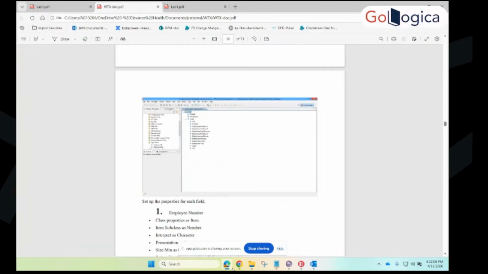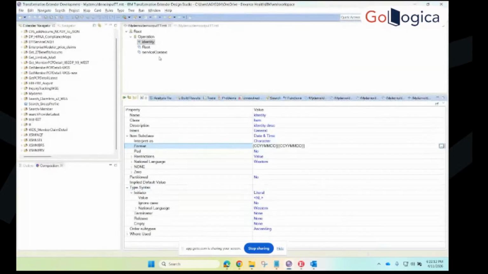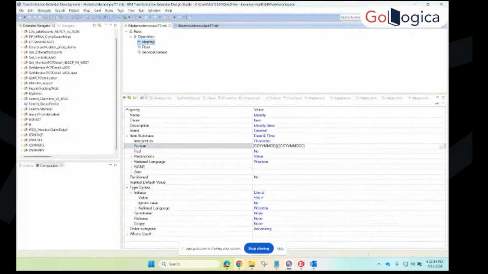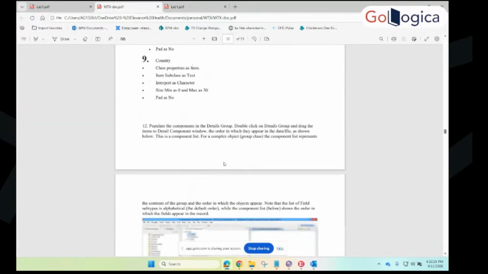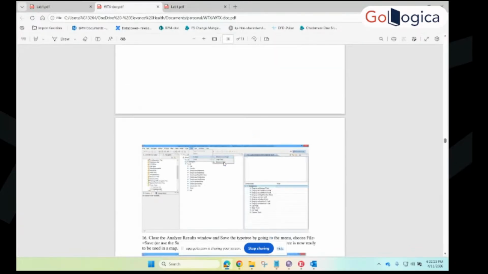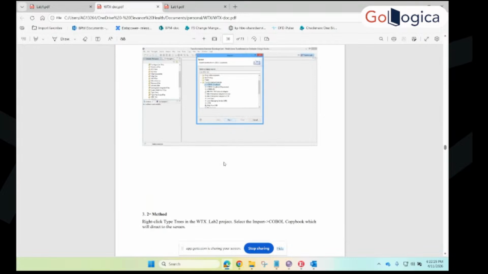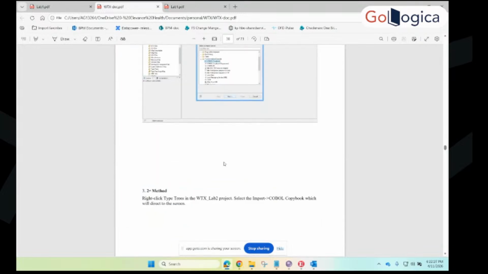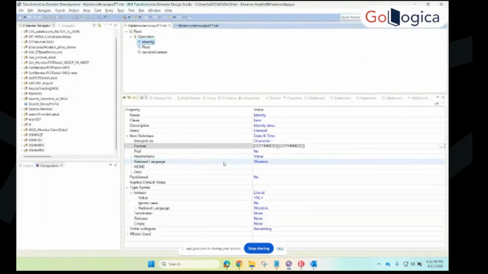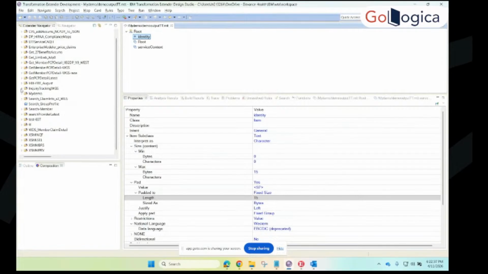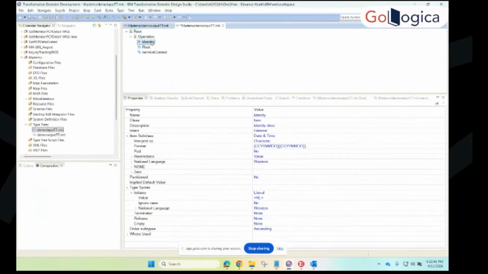Okay, so you're clear? Yeah, sure, I'm clear. I'll go through this document also. I'll share it today or tomorrow, based on how much we are covering. So now you understood the type trees, you are clear how you can set the properties and do the details, right?